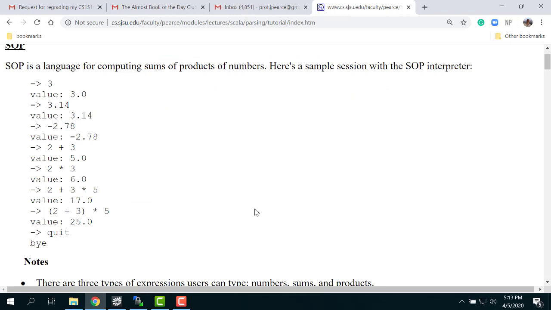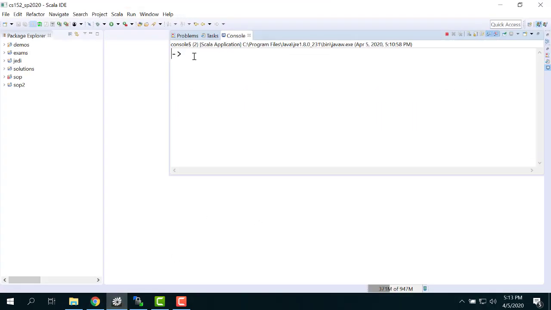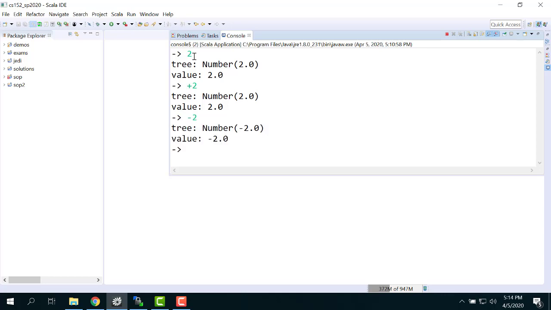So here is SOP. This is a little toy language I invented. SOP stands for sums of products, and so it's a language for computing sums of products. Here I actually have it running. I can just type in numbers by themselves. They can be signed numbers, negative numbers. You'll see two things being printed out here, like a tree and a number.